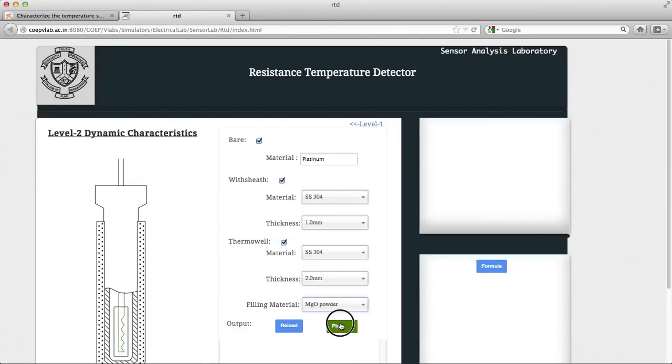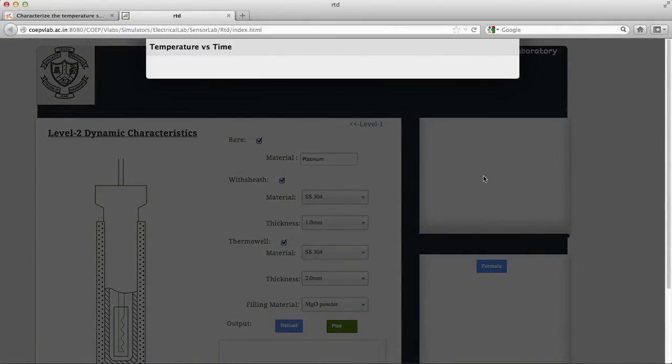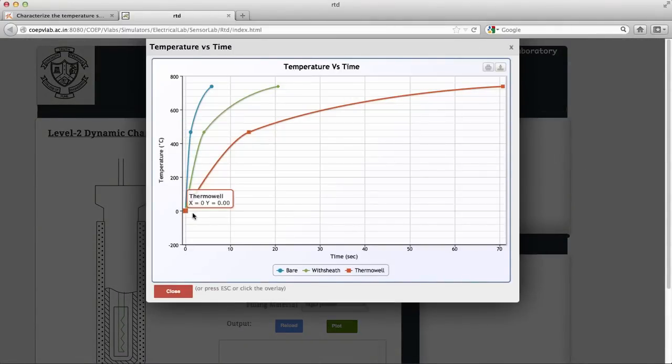and if you plot this, you will find that how the time constant is changing with only bare element, only with sheath, and this is with thermo well. The maximum time constant is for thermo well. Similarly, you can perform experiment for other materials and with R0 values.